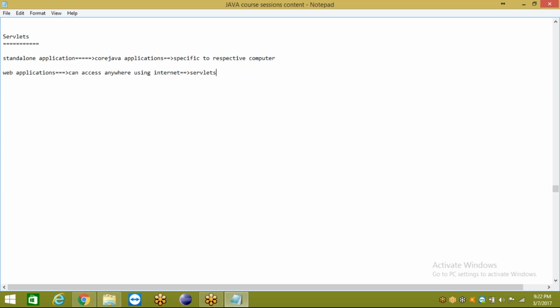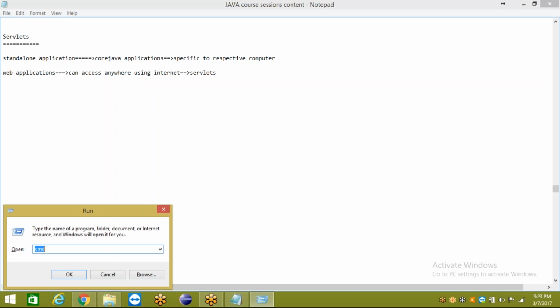In real time you are going to develop only web applications, not standalone applications. Kindly observe, these are the various types of applications: standalone applications and web applications. In order to develop a web application, you have to use servlets technology. Without servlets, you can't develop any web application. Servlets is the basic. So I will tell you the web application architecture first.